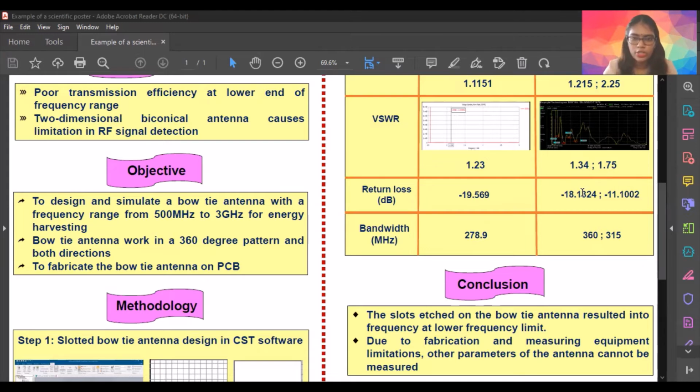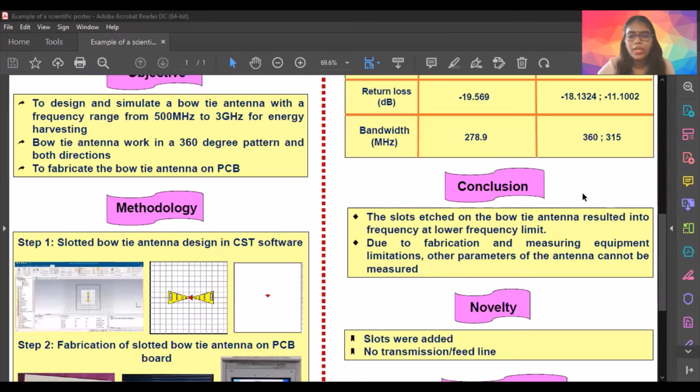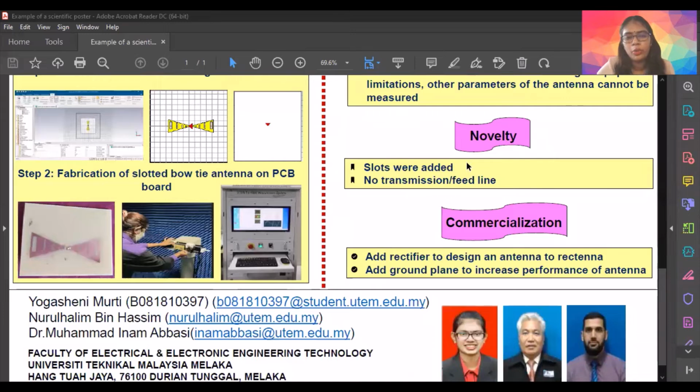Okay. And number 2, due to fabrication and measuring equipment limitations, other parameters of the antenna cannot be measured. This is because, for example, I don't have the 3D results. I only have the polar plot, which is just 2D. Now let me show the novelty.